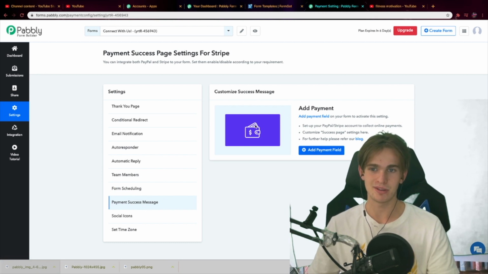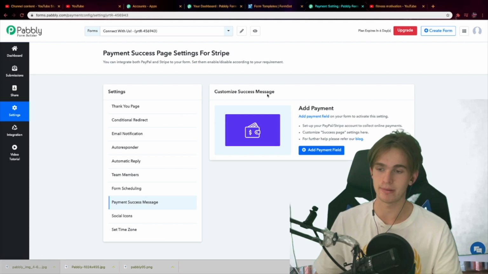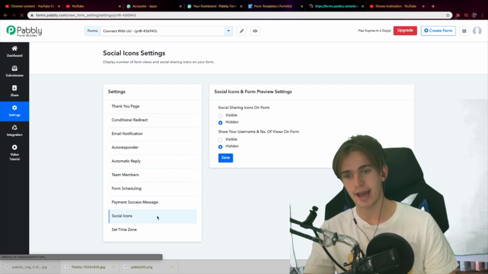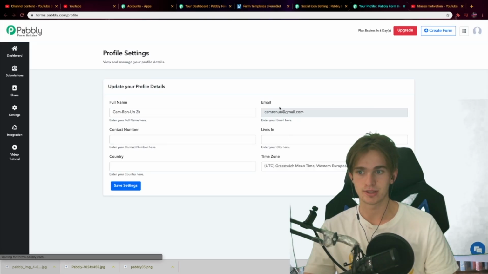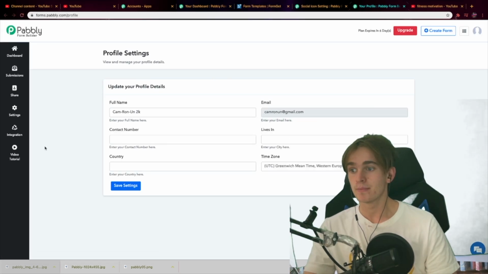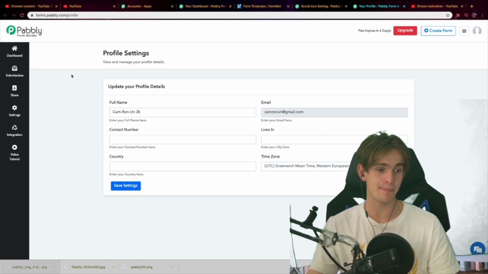You can add the payment. Again, I'd recommend doing all that through the Pabbly payment section as well. You can add the social icons, and you can also set time zones and stuff like that. But really, that's all the features in Pabbly Form Builder.